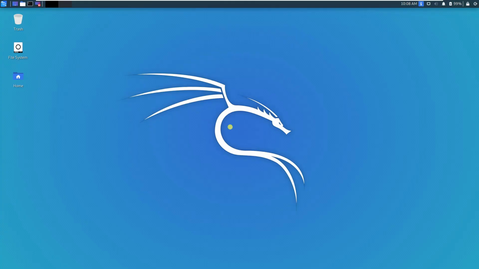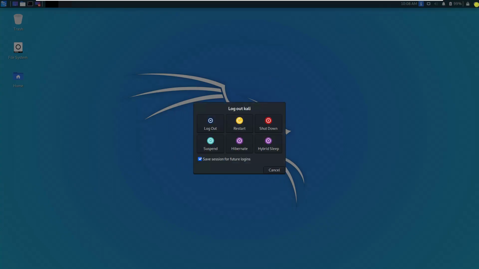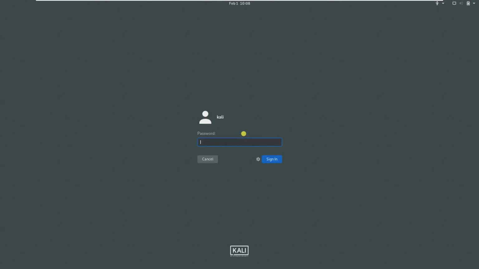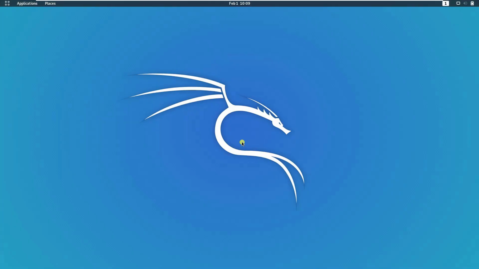This will bring me to this XFCE desktop environment. Or, if you like GNOME like me, I prefer to use this. Before I sign in, I will select GNOME and log in using kali. The password is kali, and here we go. This is the GNOME of your Kali 2020.1.